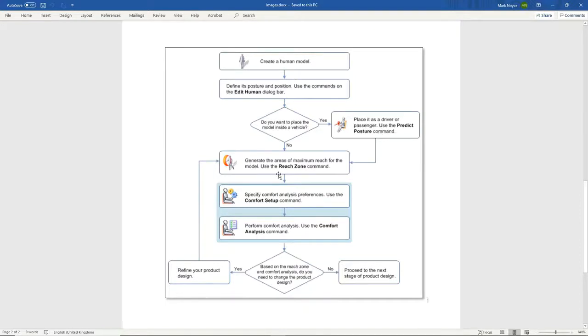So this is where we can ask, do we need to define some sort of reach zone? Do we want to set up a comfort setup and an analysis? We then get to this, and based on these results, is the reach zone satisfactory? Is the comfort analysis giving us the results we expected? If the answer is that we need to do more work, then yes, we need to refine our product, and we go back to this step and repeat. If the answer is no, great, we can move on to the next stage of the product design.